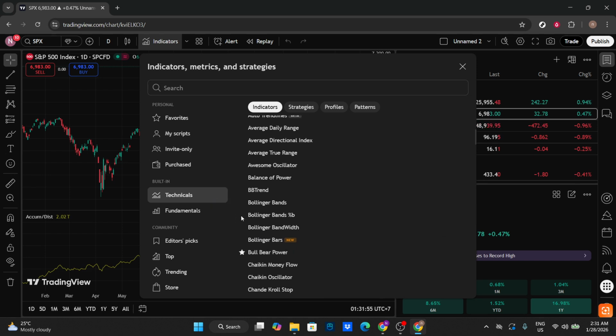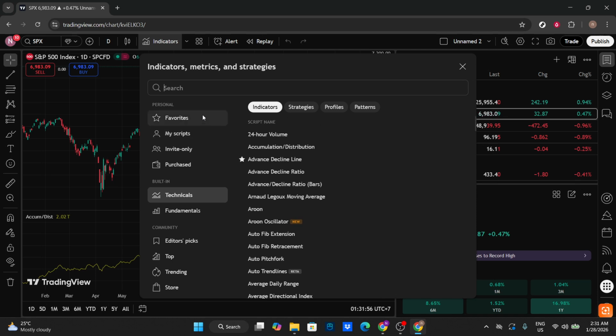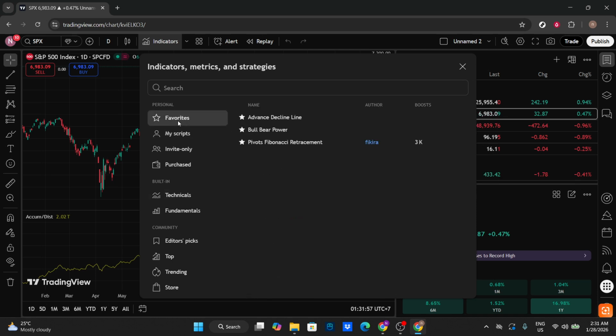Now let's confirm it's saved. In the Indicators window, click on the Favorites section. You should see the indicator you just starred listed there. From now on, whenever you open the Indicators window and go to Favorites, your starred tools will be ready to add to the chart in a single click.